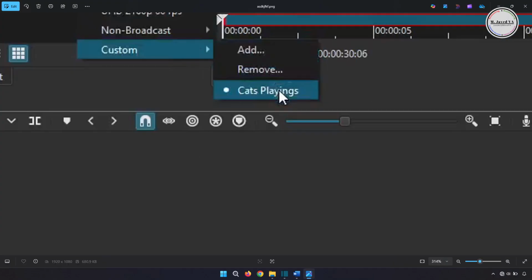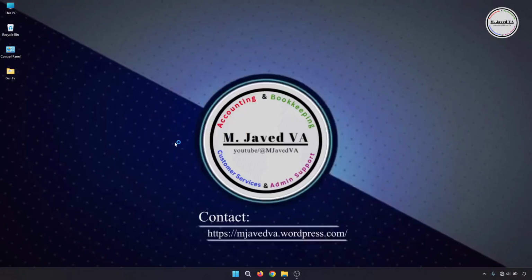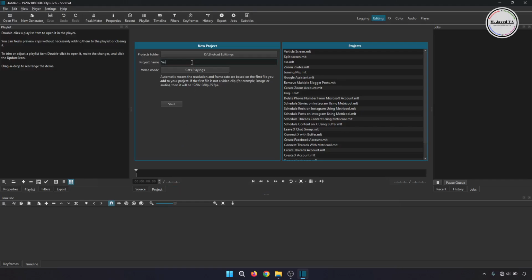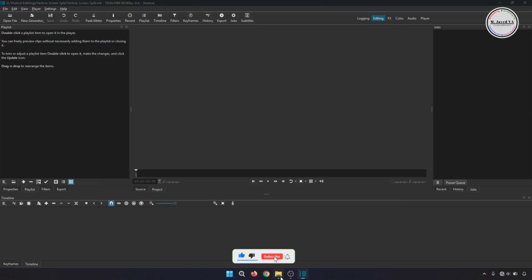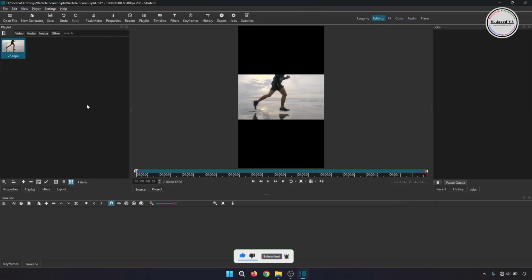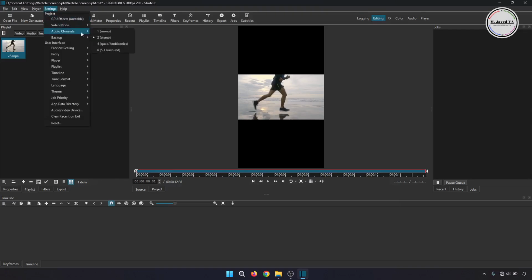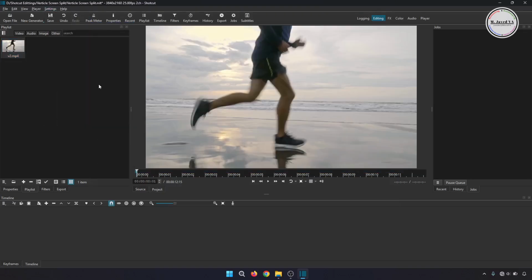And remember, your Shotcut video mode will remain the same if you don't change it, which means if you start a new project and add your videos, it will show them in vertical layout. So change it back to automatic before starting or working on a new project.